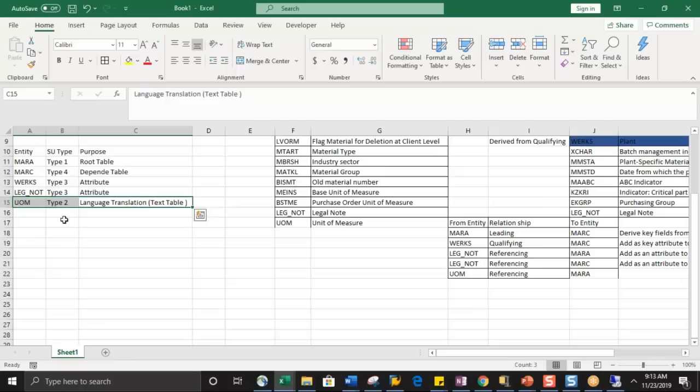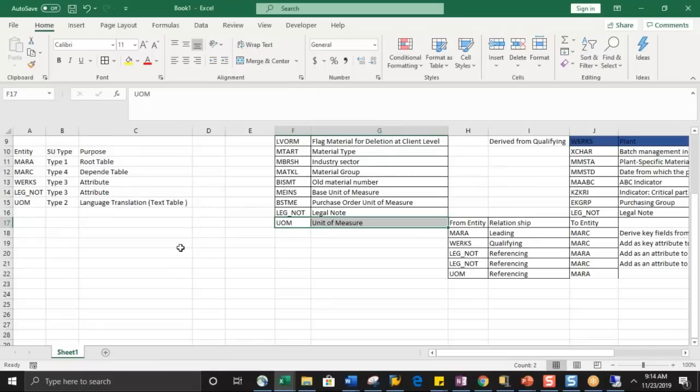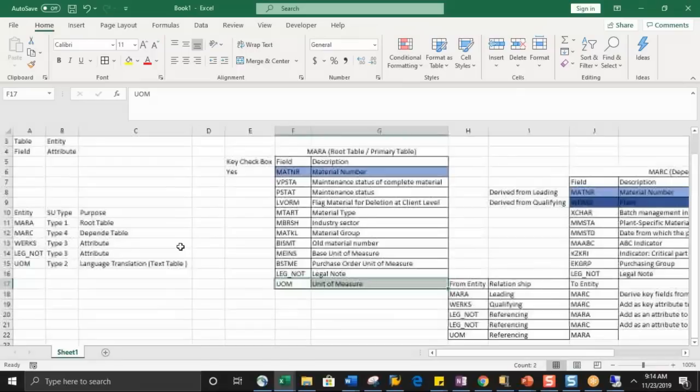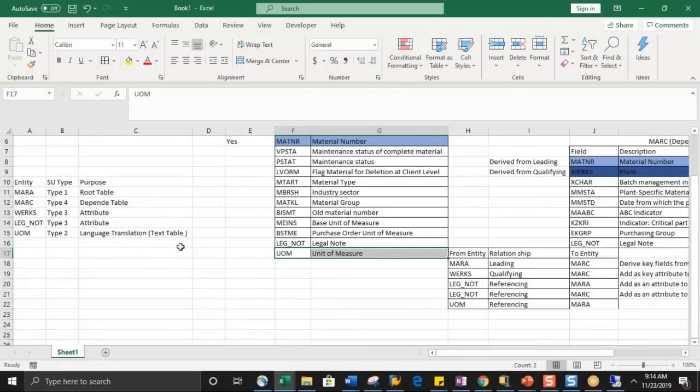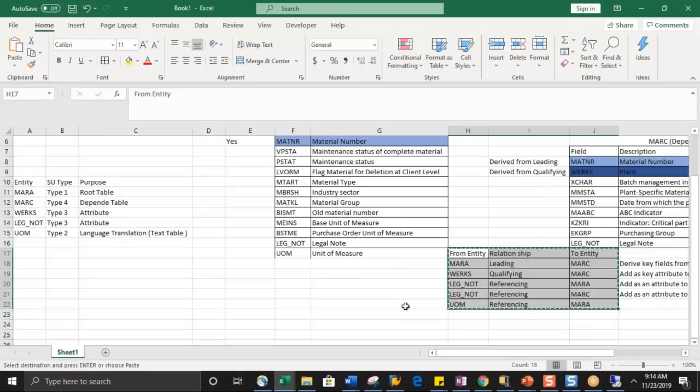Now this concept is a very rare concept used in MDG because the weightage of this field or the usage of this behavior is very limited. Are we clear? What is type 2? Is it possible to repeat it again?